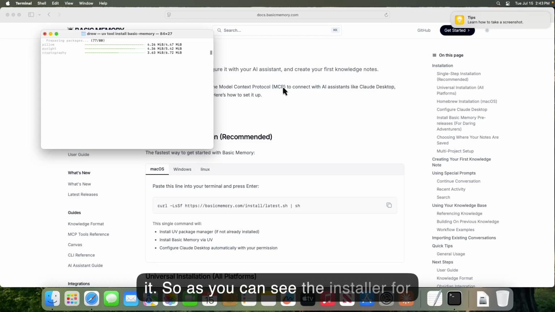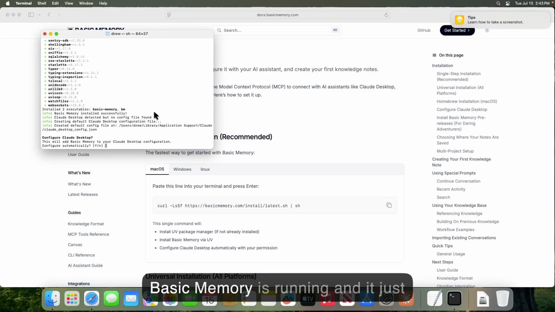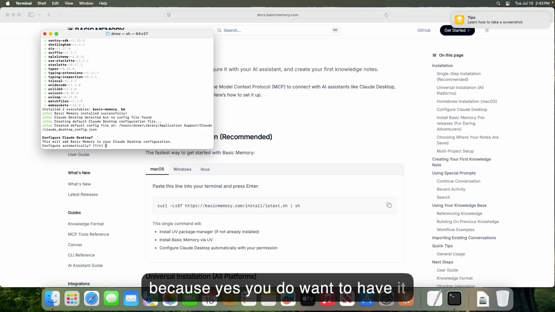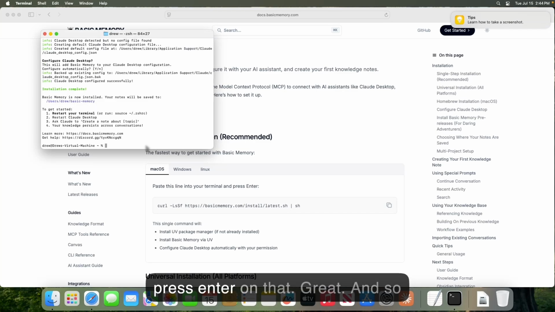So as you can see, the installer for Basic Memory is running, and it just finished. So now it's asking us, do we want to add Basic Memory to our Claude Desktop configuration? This is why you want to install Claude first, because yes, you do want to have it configured for you automatically. I'll press enter on that. Great, and so Basic Memory is installed.